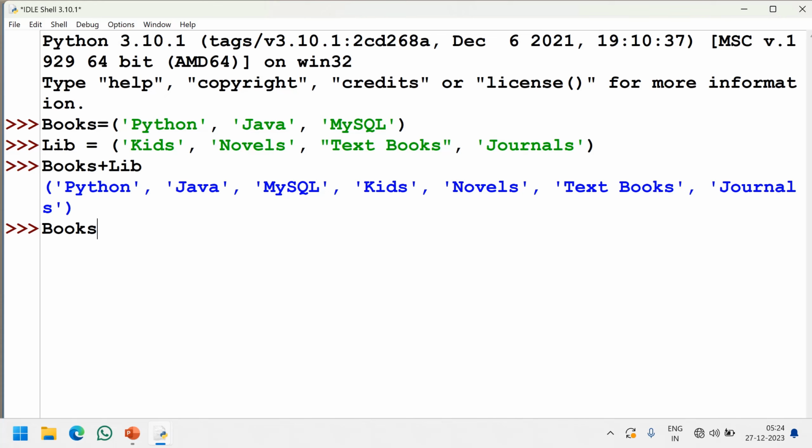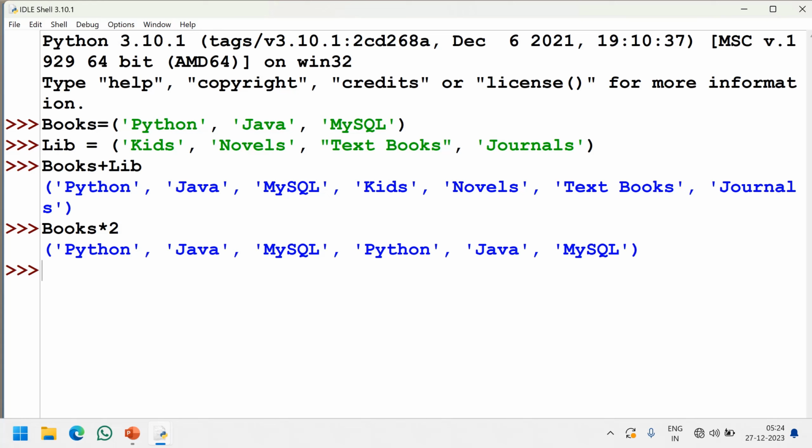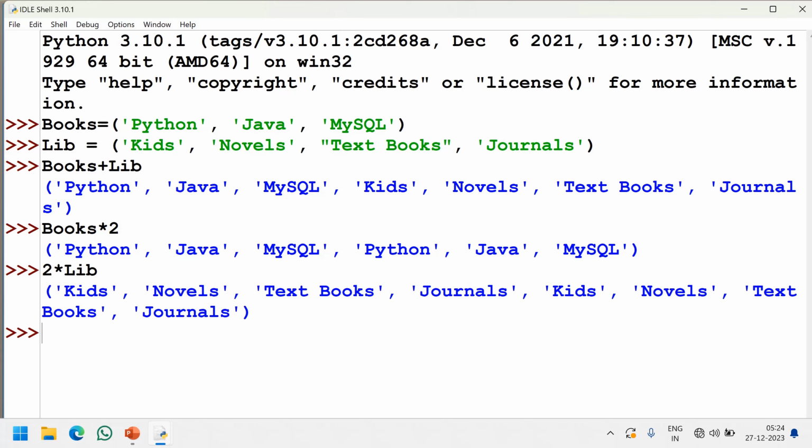So it returns a new tuple having all the elements of both the tuples. Now books into 2. This will be replicating all the elements 2 times. It may also be 2 into books or 2 into lib. It replicates 2 times. But we cannot have books into lib. This will give you an error.